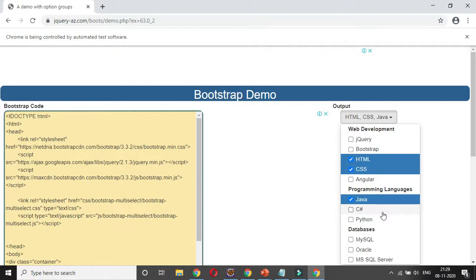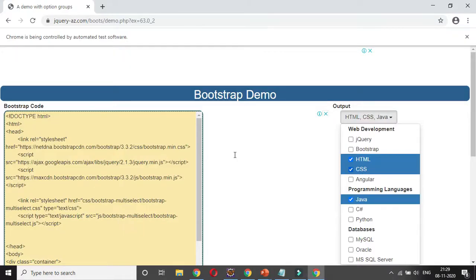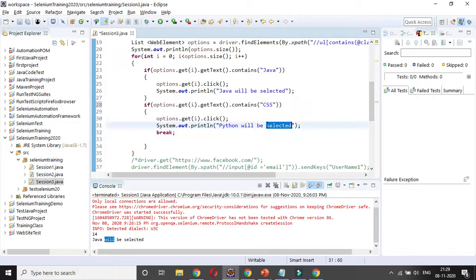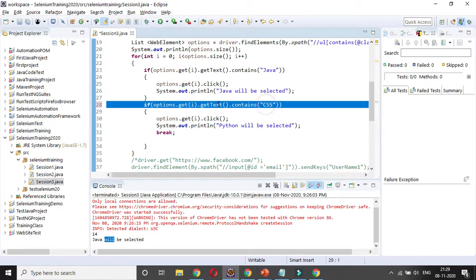So if you want to unselect the option HTML or CSS, you can write here CSS, so it will be unselected, right? And in the output you can see, because that is not selected, that is the reason it is not going for the if condition, right? And that option is not getting printed in the output, right? Only Java will be selected option is coming. Okay, that is the beauty. In case it is not matching first if condition, it will not click any of the options.